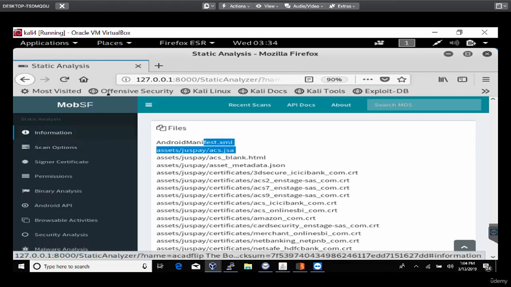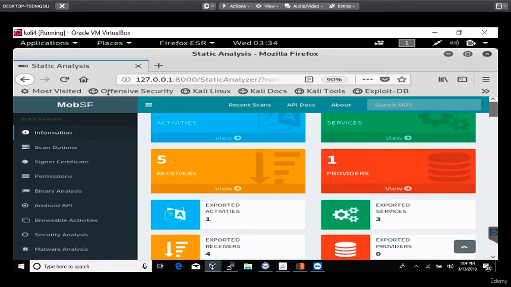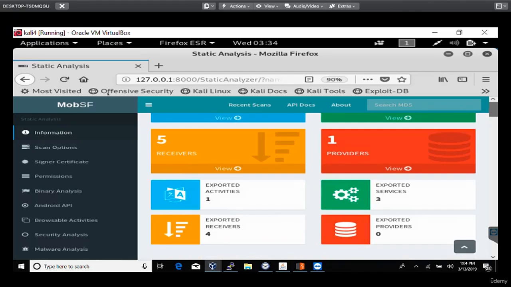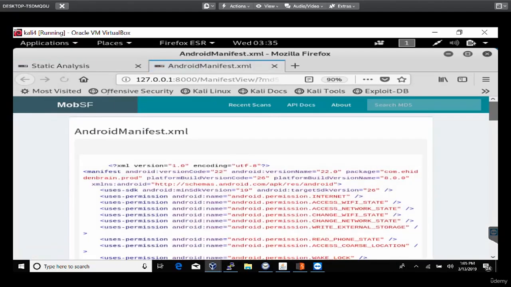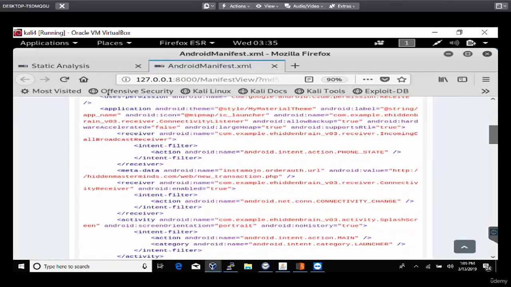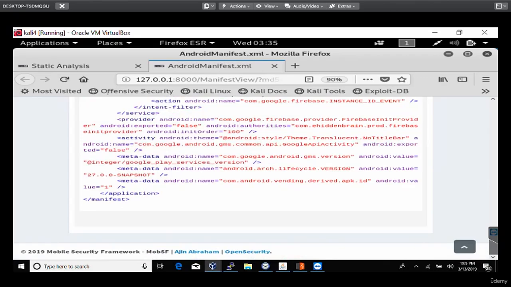Now let's go to the information again, and exported activities, exported services. Now you can see this. If you want to view the Java code, you can view the Java code, you can view Smali code, you can view AndroidManifest.xml, what's inside the manifest. See this, these are the permissions they are taking: internet, access Wi-Fi state, network state, change Wi-Fi state, change network state, write external storage, read phone state. These are the things they are taking, not an issue.